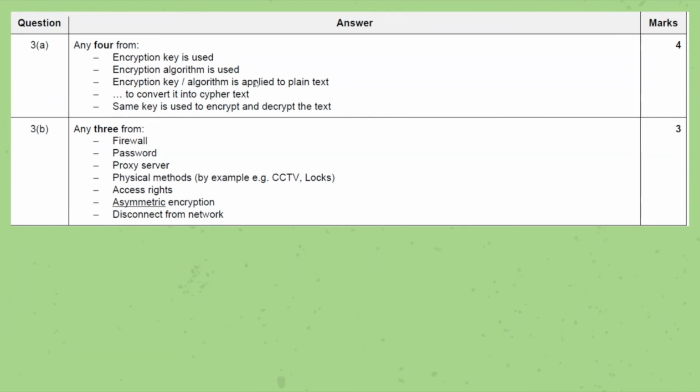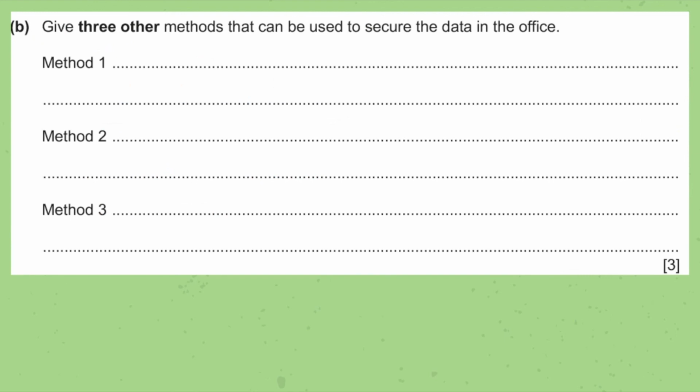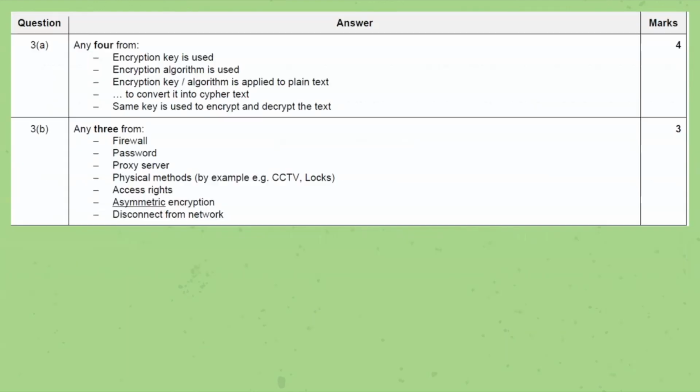An easy question. The next question's answer is 3 methods to secure the data in the office. You can use firewall, strong passwords, proxy server, asymmetric encryption, or disconnect from the network. I hope you understand this question.